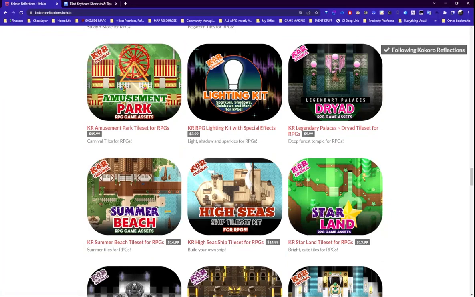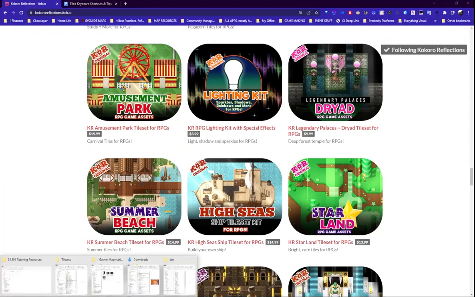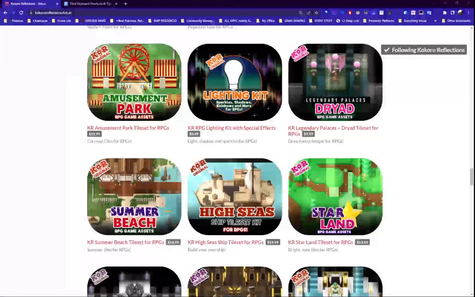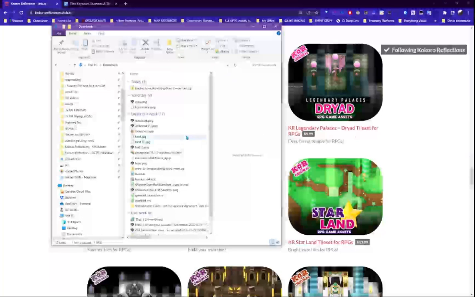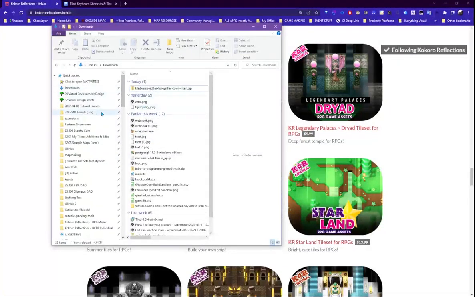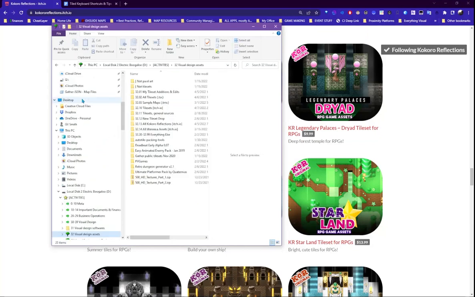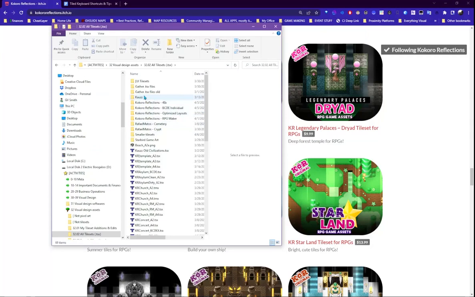So most of the time when you download tile sets, it's going to come in the form of a tile set PNG. And I'm going to show you how to turn that into a tile set. And I think that will probably be the last thing I do today. So let me go to virtual design assets. Tile sets. Let's do this.